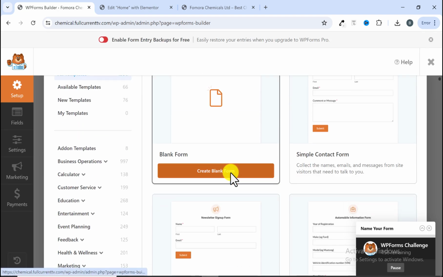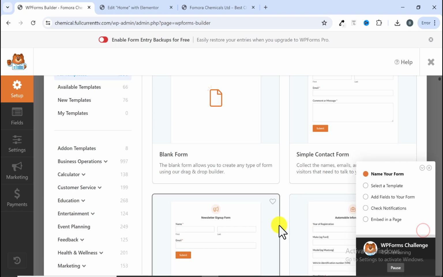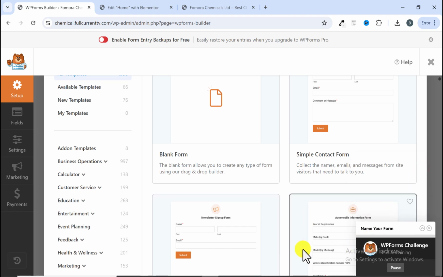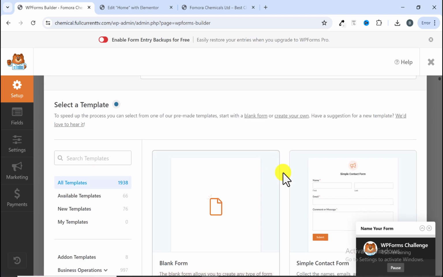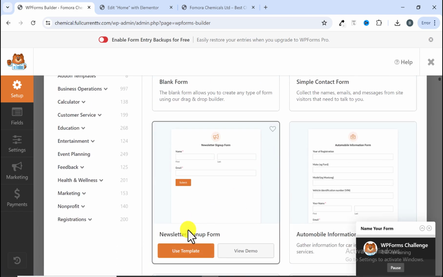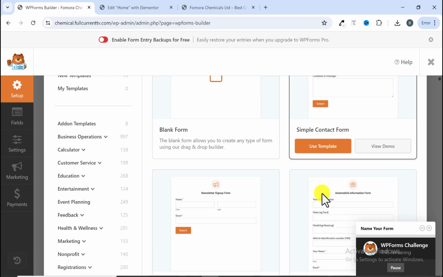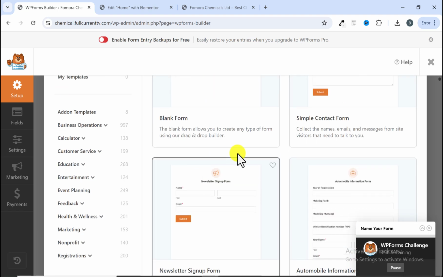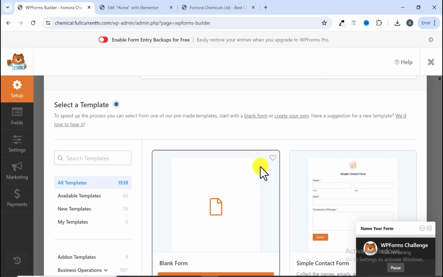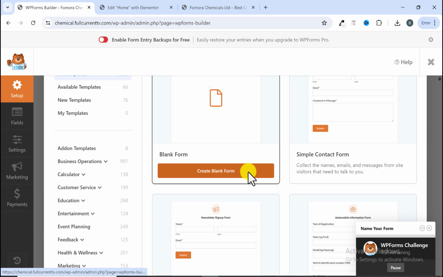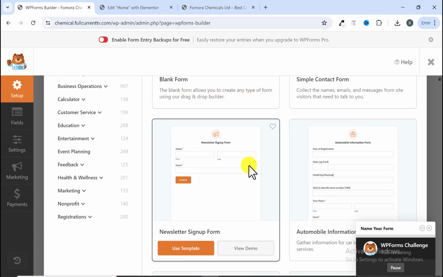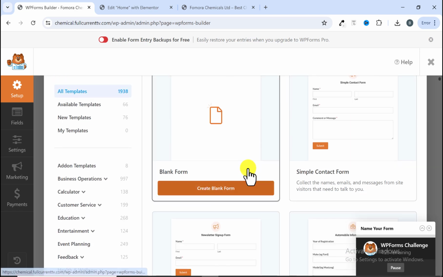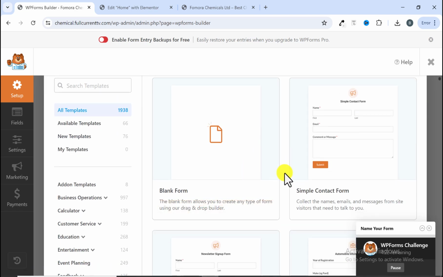Now you can see that WP Forms is a very great plugin because it has a lot of templates you can use. There are already made templates here. We have newsletter sign up form, simple contact form, automobile information, and the party invitation, New Year party form. Most of these templates are free, although some templates and add-on templates are premium. You need to pay before you have access, but I can tell you the free ones are very okay to use on any website and also get results.